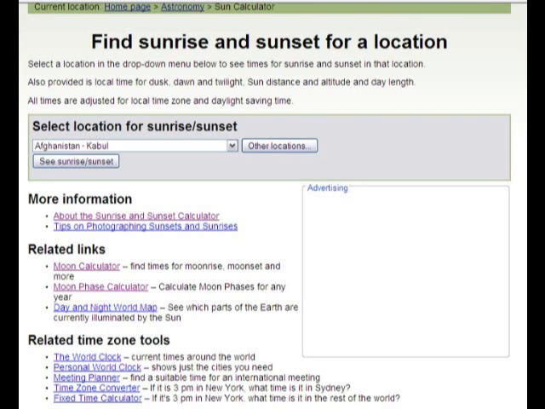When you go to the URL, it will ask you for a location of where you'd like to view where the sun is going to rise and set, and in what direction it's going to occur. So if you go to that URL, click the Other Locations button, which is right within the select locations for sunrise and sunset.